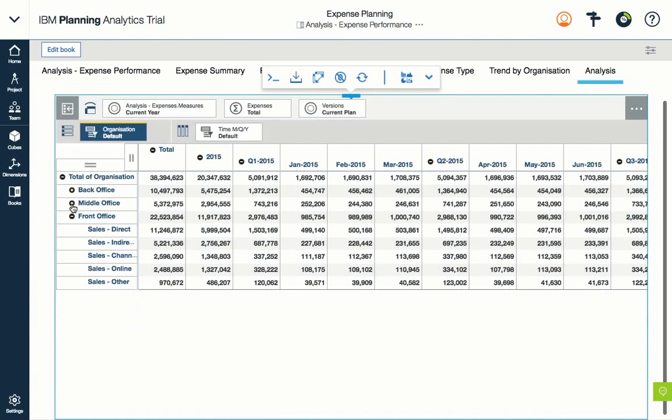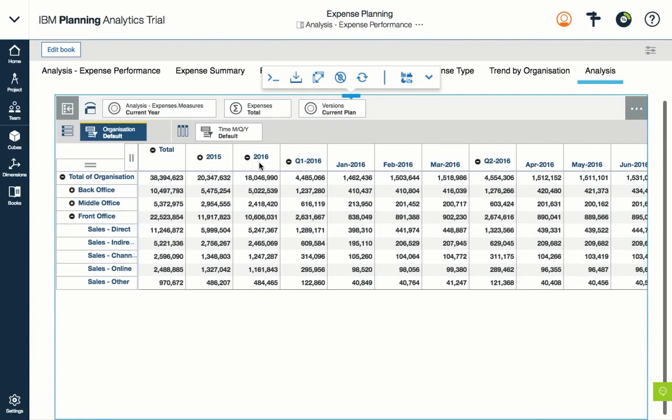So one of the elements here of the IBM Planning Analytics solution is that we can drill down into the elements that really are important to us. Again, we can do that across multiple dimensions if we want to. So again, if I was wanting to look at a summary of 2015, I can collapse 2015, and now I've got 2016 alongside Q1, Q2, and so on.